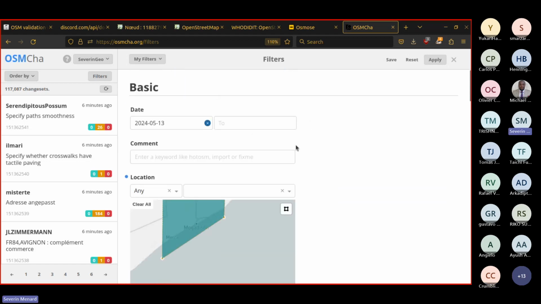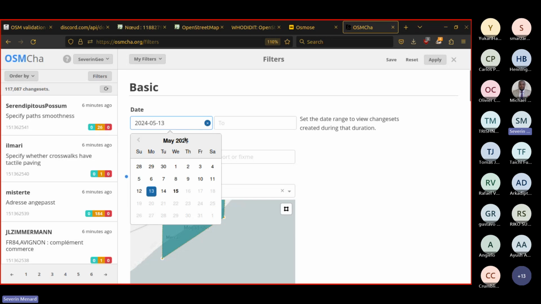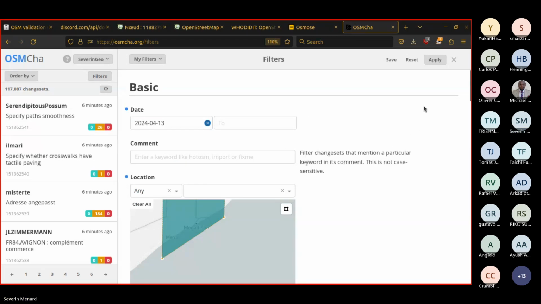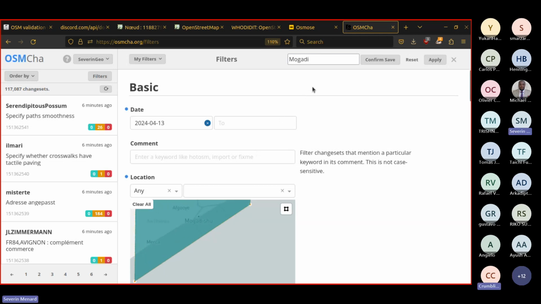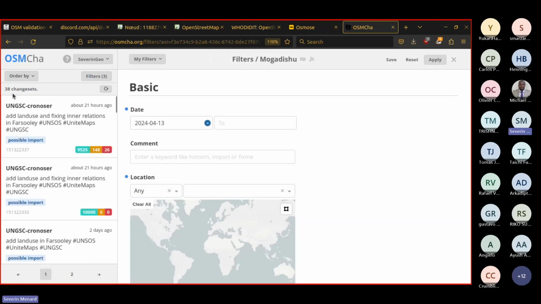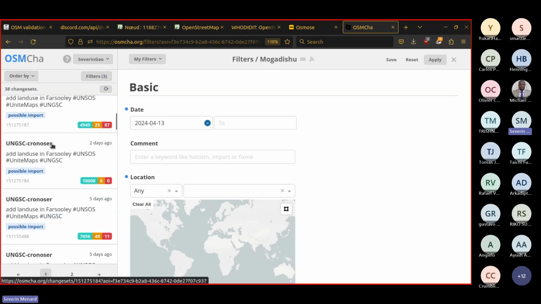Let's process that. Date. So let's see, that's over the last month. Let's imagine I had finished the validation of my area by April 13. So okay, I can save it. Mogadishu is the issue. Confirm. And there's only 38 changesets. Some of them being from UNGSC accounts, so that's my colleagues.